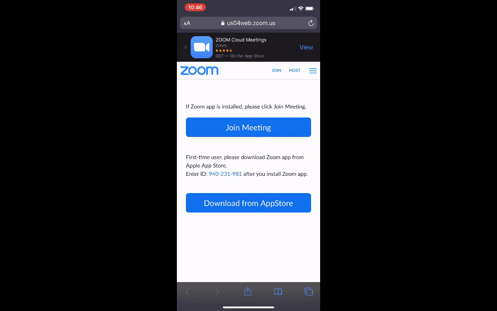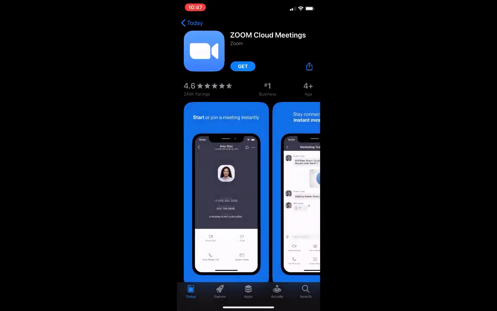Now, by default, you might get this error message that says this is an invalid address. What it's trying to tell you here is you don't have Zoom installed. So at the top of my screen, you'll see View, but down here you'll see Download from the App Store. This might say Google Play Store on yours. So we're going to click that button, and we're going to download and install Zoom just by clicking Get.